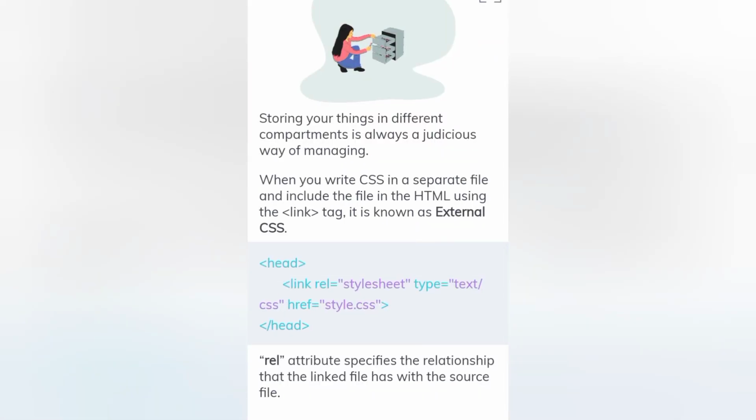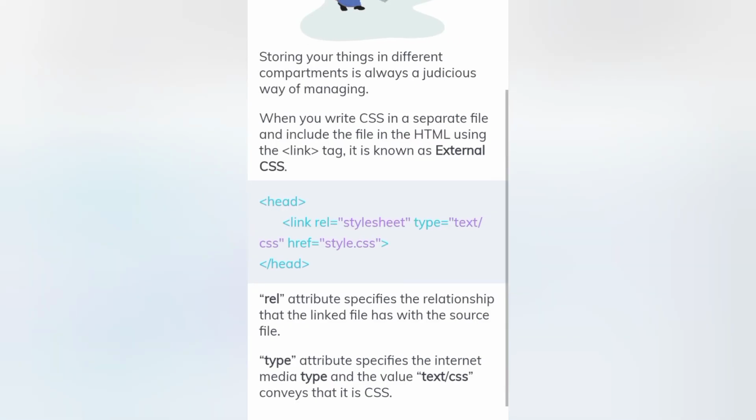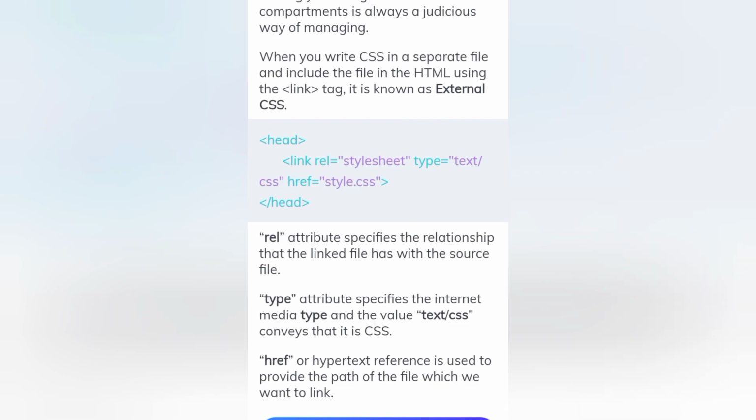Rel attribute specifies the relationship that the linked file has with the source file. Type attribute specifies the internet media type, and the value text/css conveys that it is CSS. href, or hypertext reference, is used to provide the path of the file which we want to link.